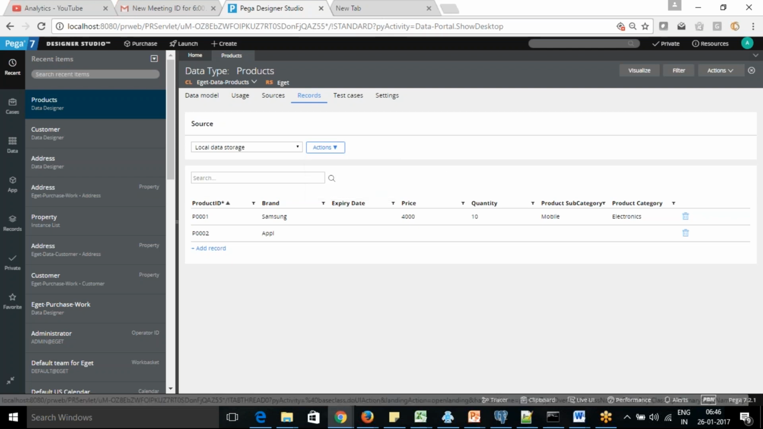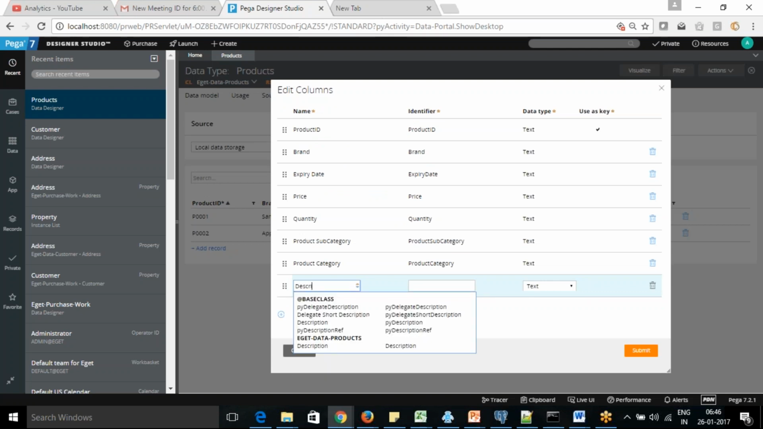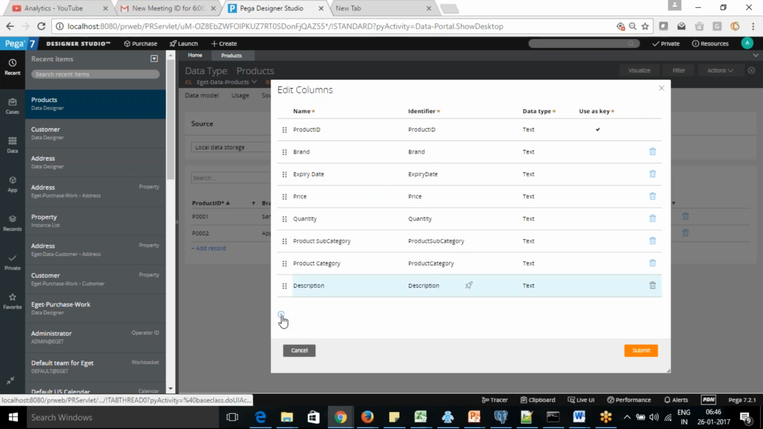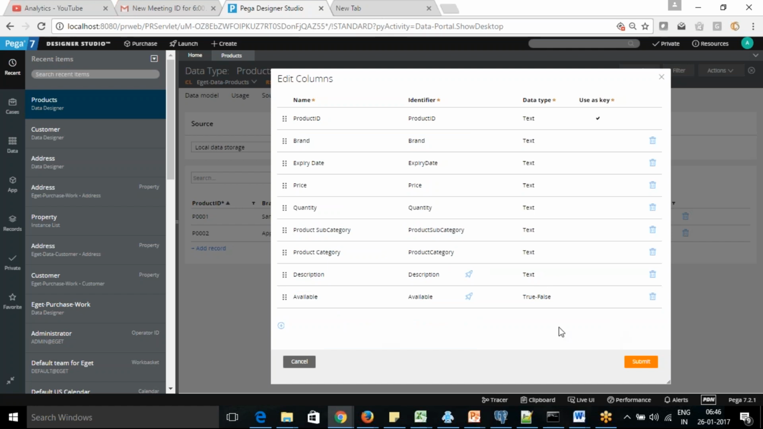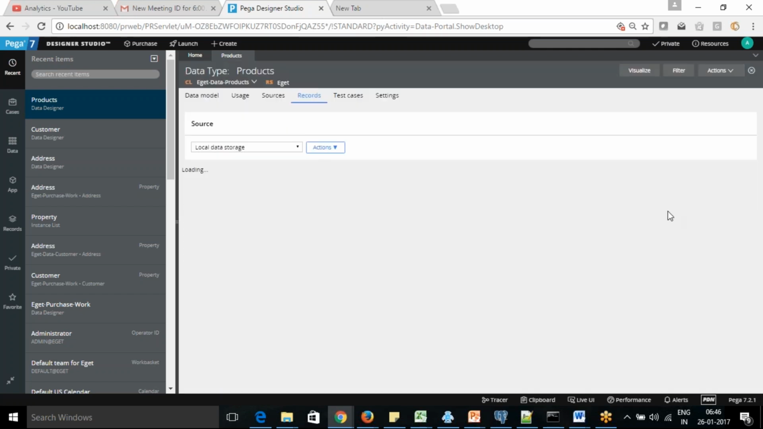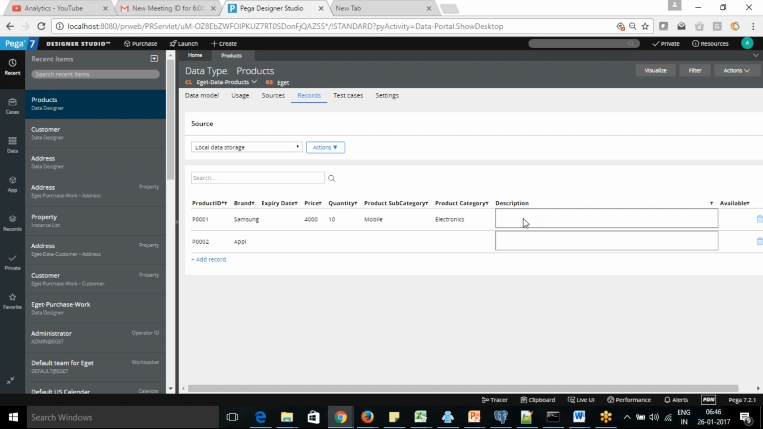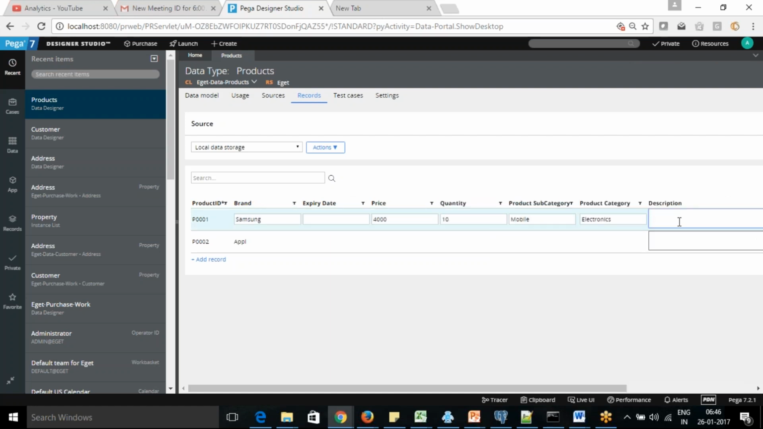Yeah, so you can see that edit columns. Now I can go and choose those fields as well. So description, available. So those two fields I've added as well. Okay, and I can click submit. So now that also will be displayed column-wise. So if you like, the description you can write in a bigger text.